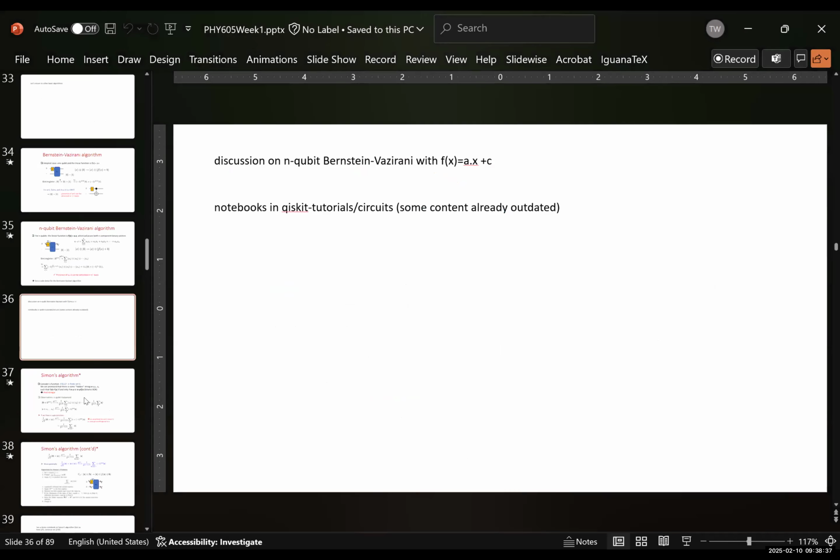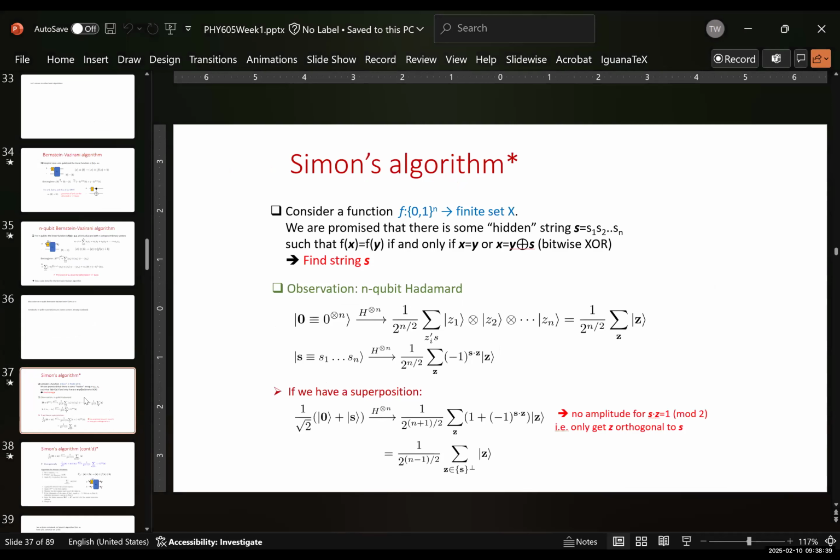Yeah, we were at Simon's algorithm, and the notebook was uploaded, I think, last week, right? Simon's algorithm. Can you all see the Simon's algorithm notebook? Okay. But let me just quickly go over the algorithm again.